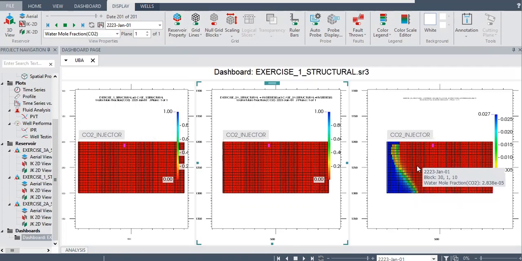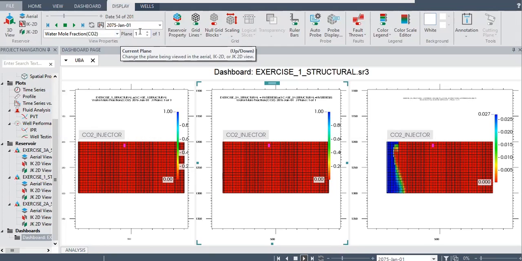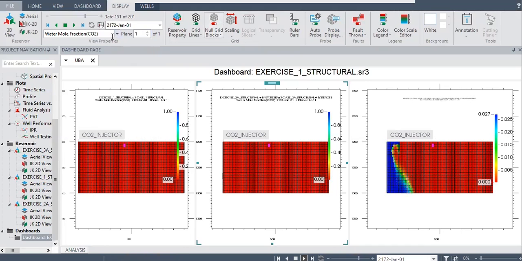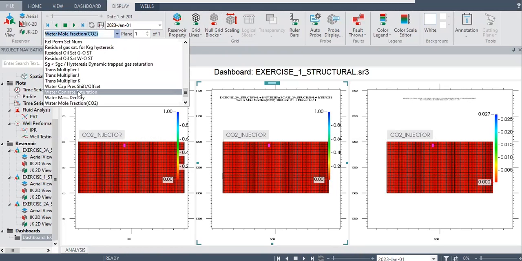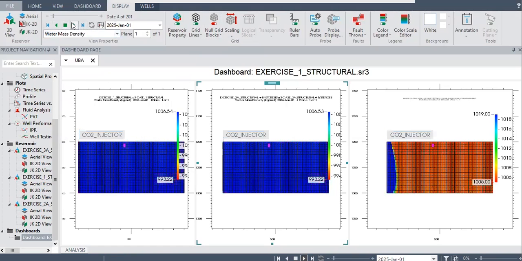Only the solubility trapping has it. Okay, because we only have the trapping of CO2 by dissolving it into the water only in solubility trapping case. Okay. Structural trapping case and structural plus hysteresis trapping case do not dissolve the water. And of course, we can also change it to mass density, water mass density, and the same result with water CO2 mole fraction will occur.